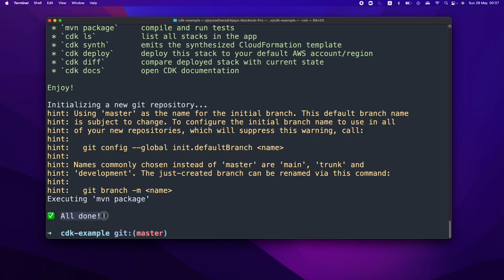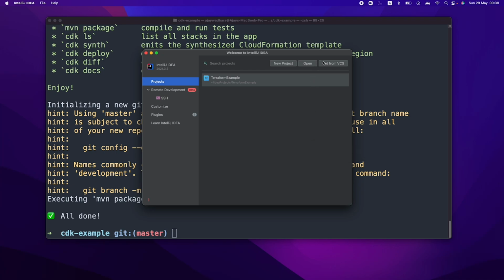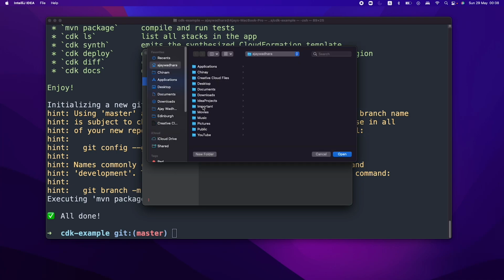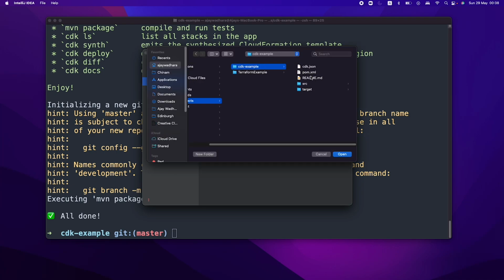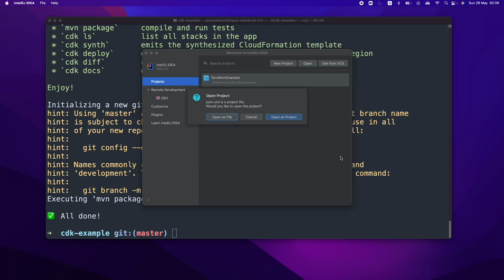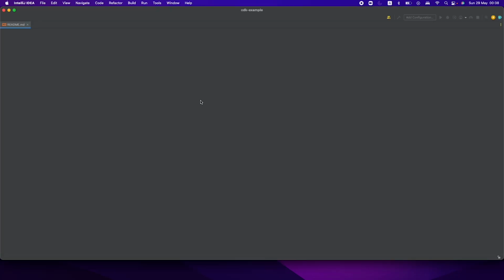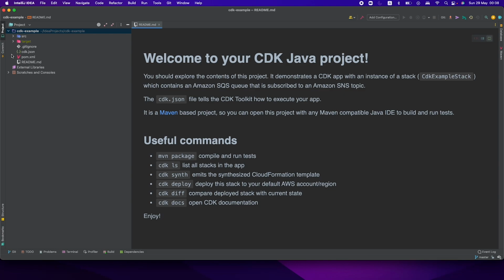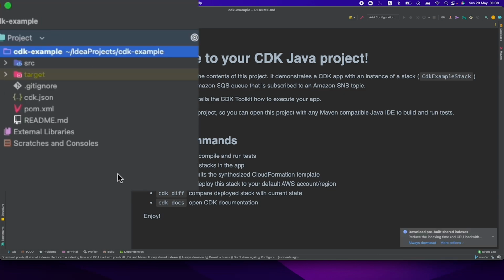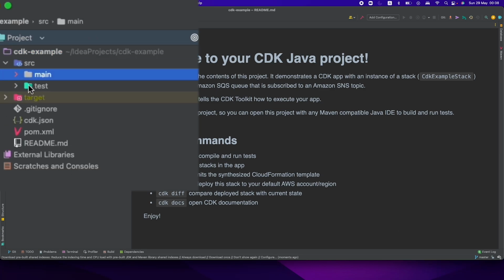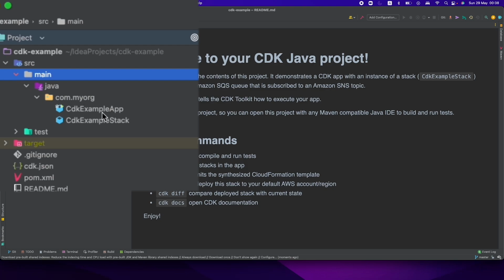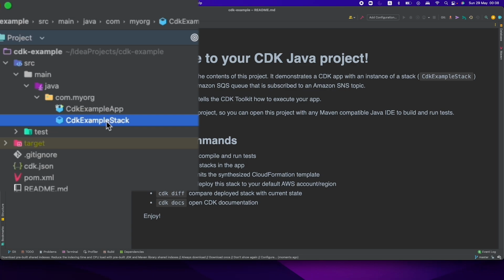Now I have this created. So let me open this project in IntelliJ. So you can see that this is the project structure. This structure is similar to a Maven project. So you have src, and inside main you have two Java classes. One is example app and one is example stack.